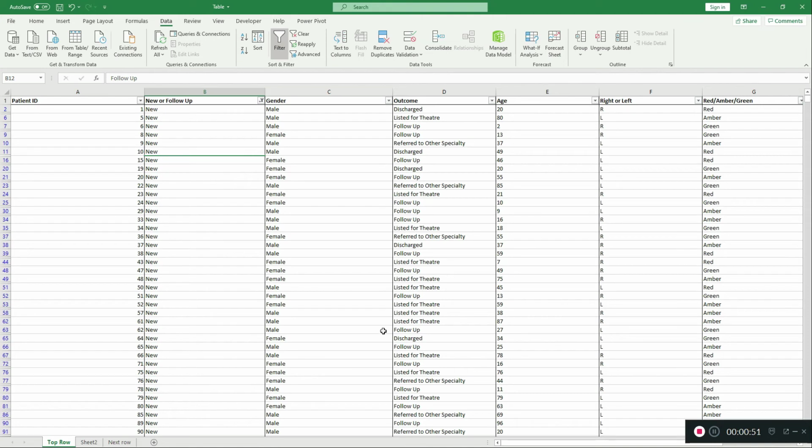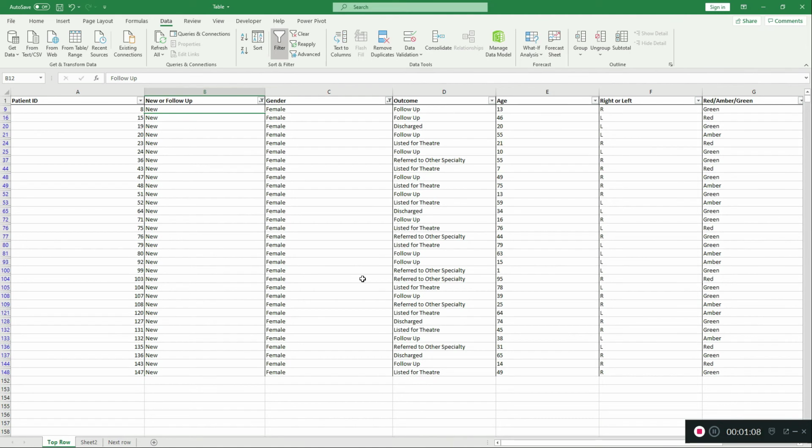Now next, if I wanted to include another filter, so I only wanted to see new female patients, I can go to the gender column and do the same. So I can unselect, select all, and then I can click female and OK, and here we go. I only have the new patients who are female.